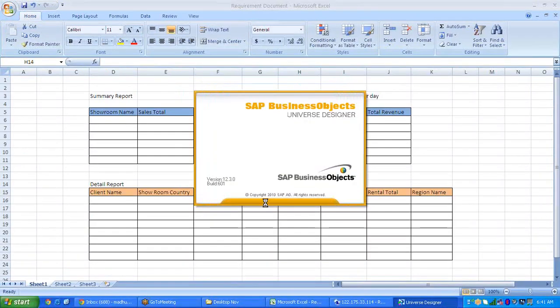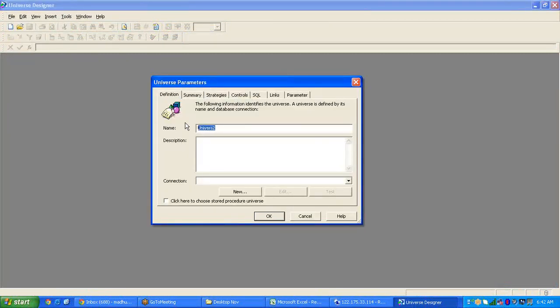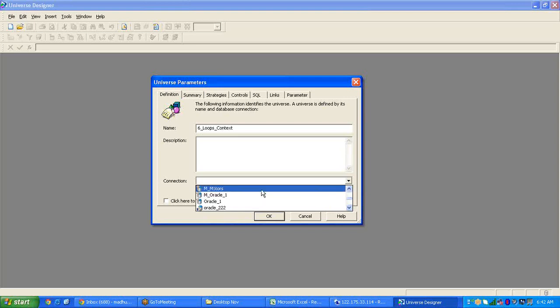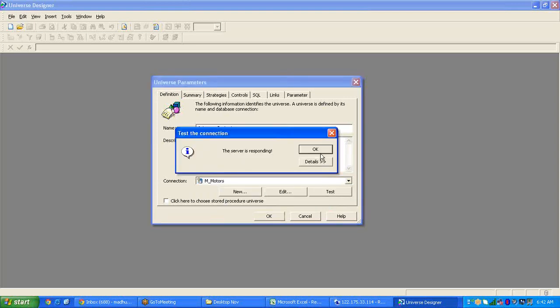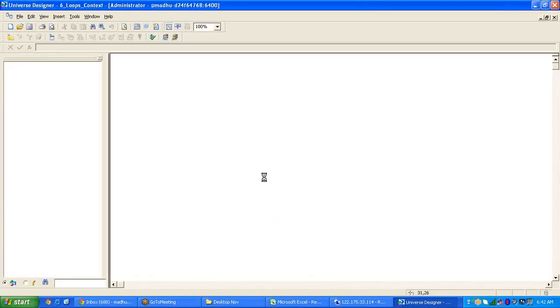So I'm connecting to the designer tool. Create a new universe. Today we are going to discuss resolving the loop by using the context. Okay. And I am using the existing connection, which is the Motors connection connected to the Motors database. This is the connection. The server is responding. Click on OK. Now insert the tables.